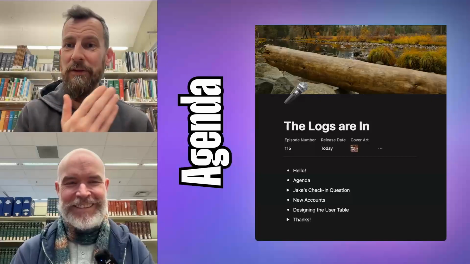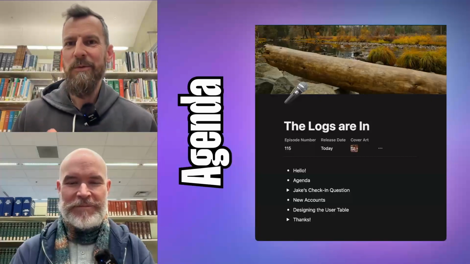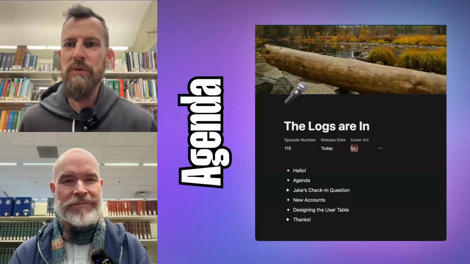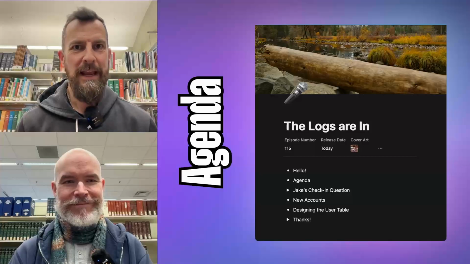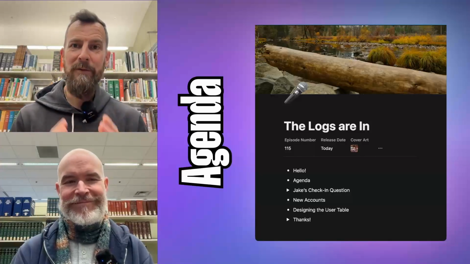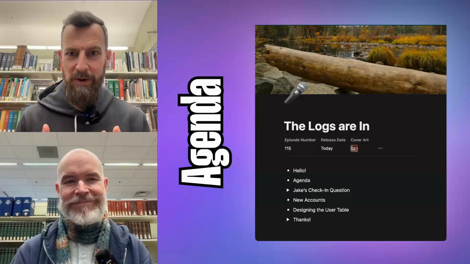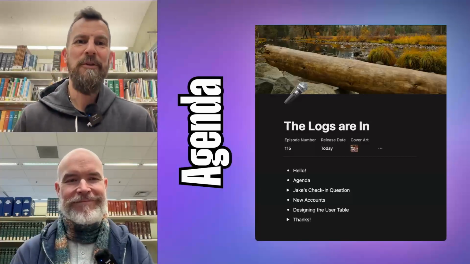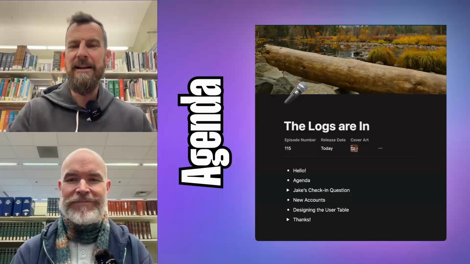Today's episode is called The Logs Are In. We will be talking about user accounts and logging in and setting up accounts, and not only from a technical standpoint, which will be very short, but also from a design standpoint. What does it mean to design login and design a user table? You as a designer might not think that you're supposed to do that, but I'm here to tell you that you are.